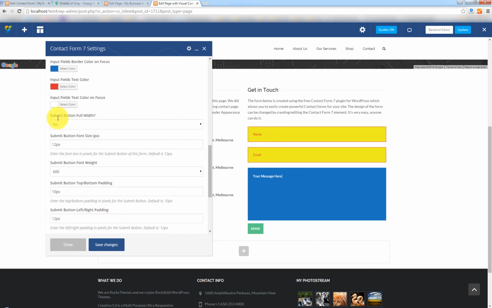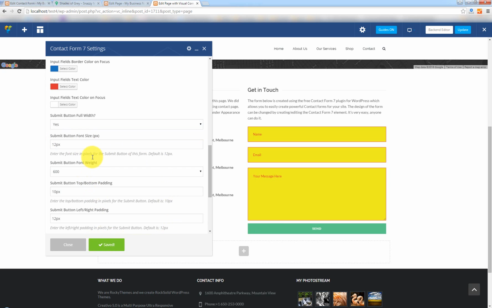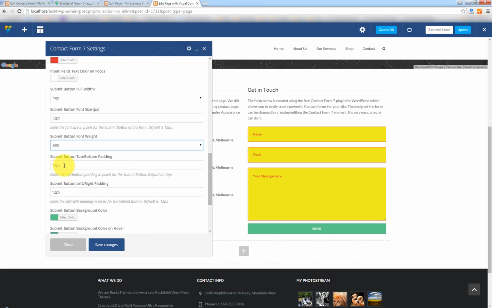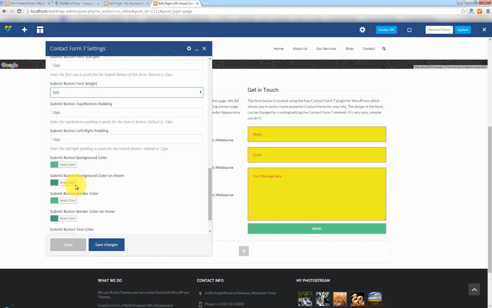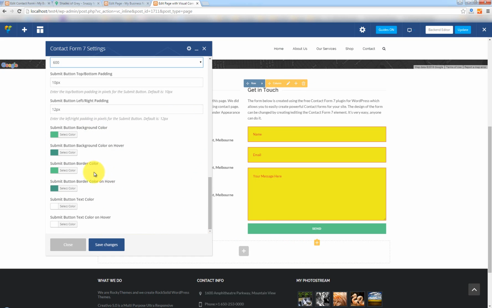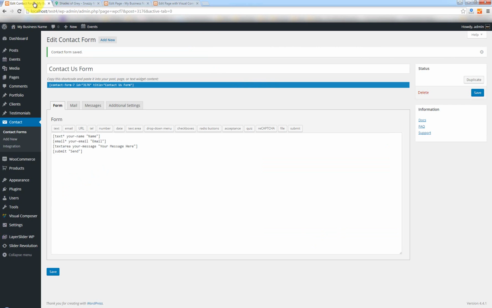The last set of options are related to the send button. So I can even make this button to be full width. Okay, looks nice. You can play around with the padding, you can play around with the spacing. You can basically change everything for this button except for the text. Remember that the text of the button is controlled on your actual contact form.